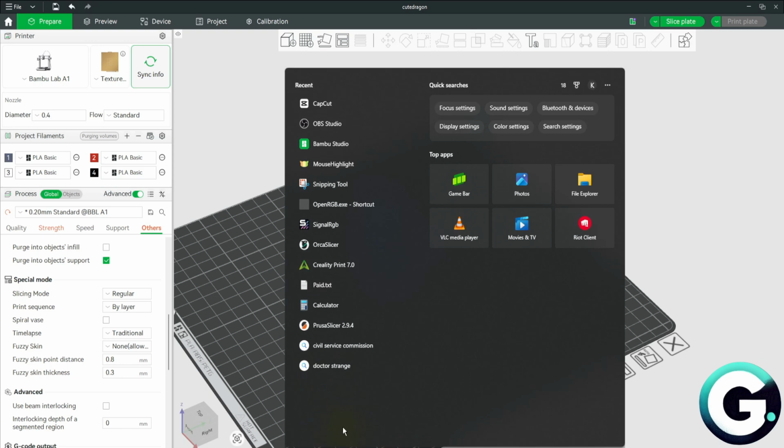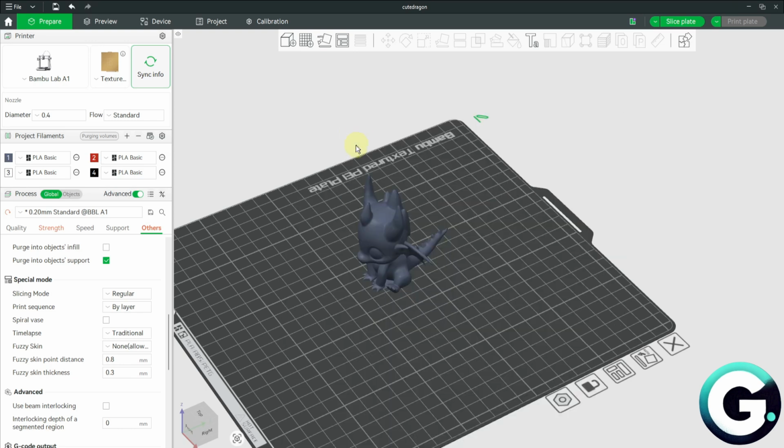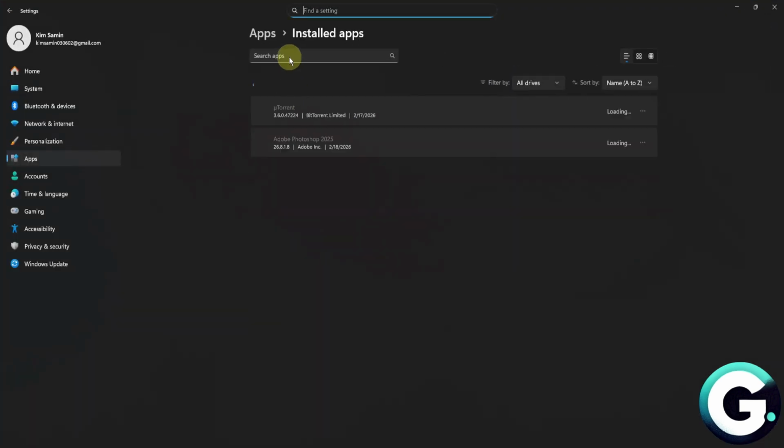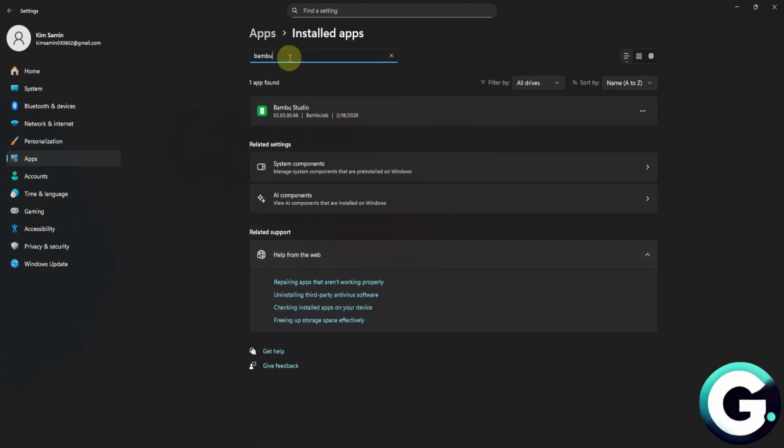Now, just head over to your search bar for Windows 11, and this can also work for Windows 10. In here, type add or remove program. Navigate through the system setting. Look for Bambu Studio by once again using the search bar.